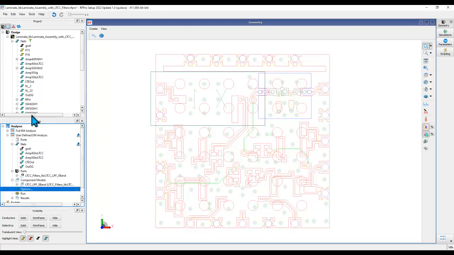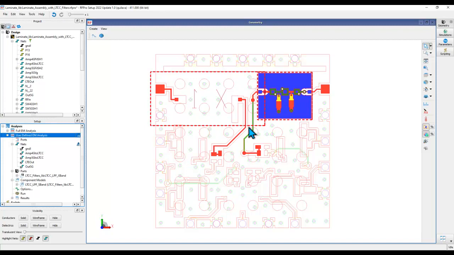Everything is nice and clean. Now, if you want to see in user defined what portion you have exactly selected and are actually simulating, you can simply right click on user defined, select highlight all, and it will highlight all the portions of the design which you have added and on which you are actually performing an EM simulation.